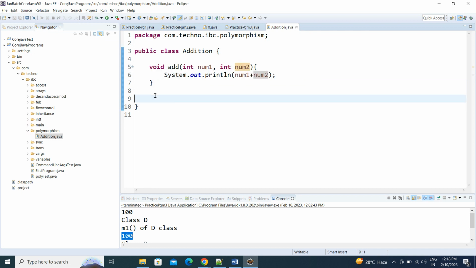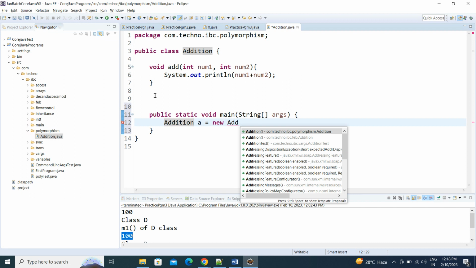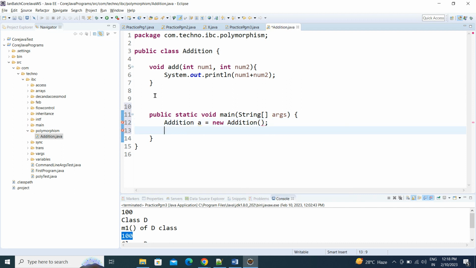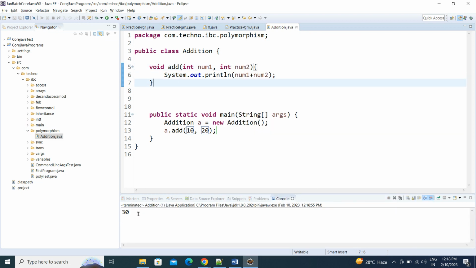Now let's write the main method of the addition class. Addition a equal to new Addition, the default constructor. Then a.add(10, 20). If I am passing this, it will check in the addition class whether there is any add method with two parameters. Yes, there is, so that will execute. Let's run it. It is displaying 30.